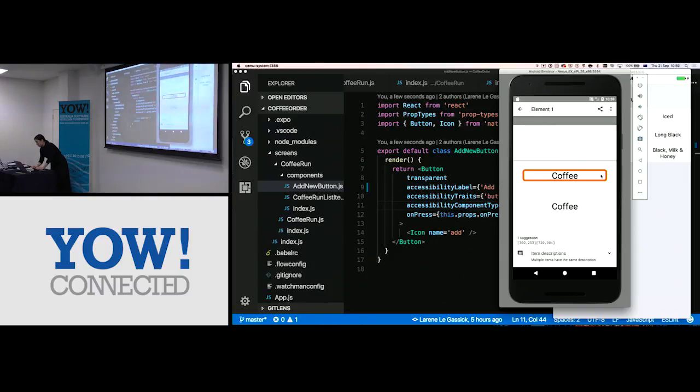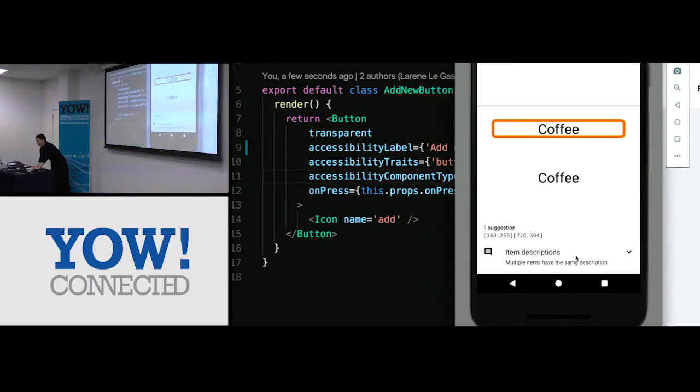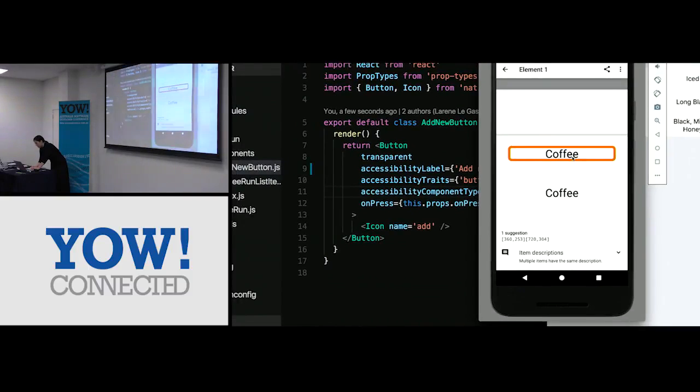So I can click on this suggestion that it's making, and it says that multiple items have the same description. So it's suggesting that if you have multiple items on the screen, the person might get a bit lost when they're navigating through it if they have the same name. So you should probably have unique descriptions for your elements. It does a whole heap of other cool stuff as well, like button size, color contrast, and everything like that, and actually explains to you how to get it right, which is awesome.